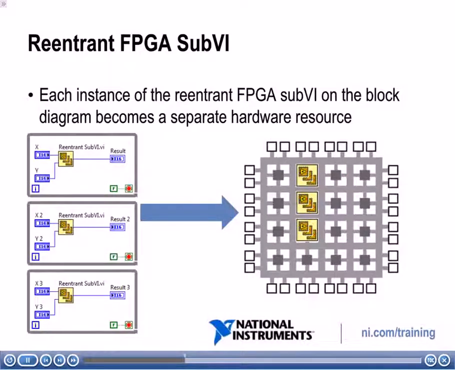So let's take a look at a re-entrant FPGA Sub VI. If you're using a re-entrant FPGA Sub VI, each instance of that re-entrant FPGA Sub VI on the block diagram becomes a separate hardware resource on the FPGA chip. If we take a look at the block diagram on the left, notice we have a re-entrant Sub VI and we have 3 instances of it. If we look at how it's implemented on the FPGA, notice that the Sub VI is actually implemented 3 different times, because we have that Sub VI 3 times and they're all re-entrant.